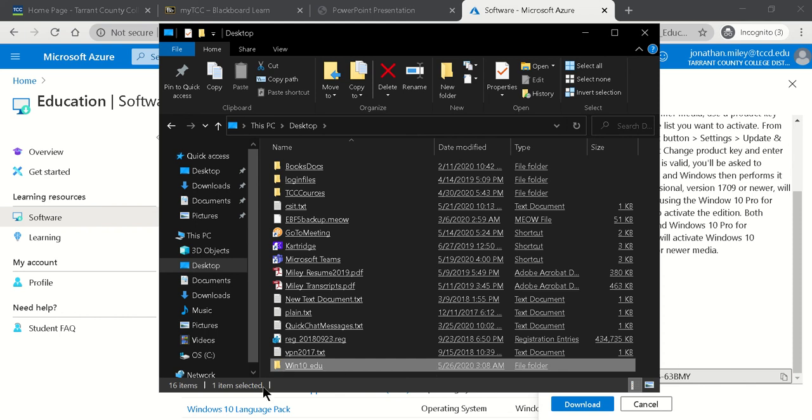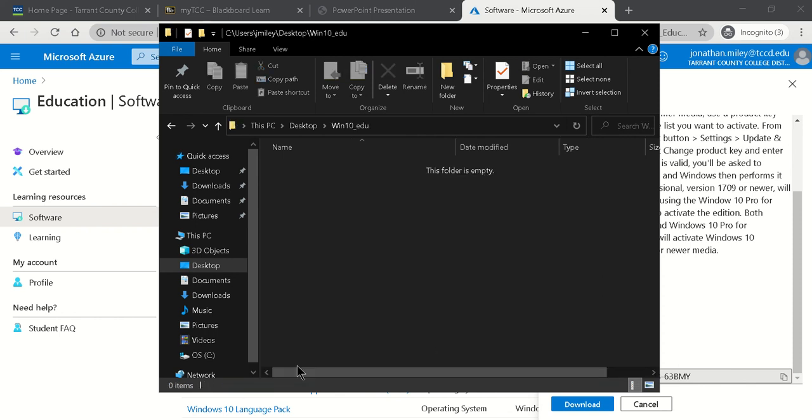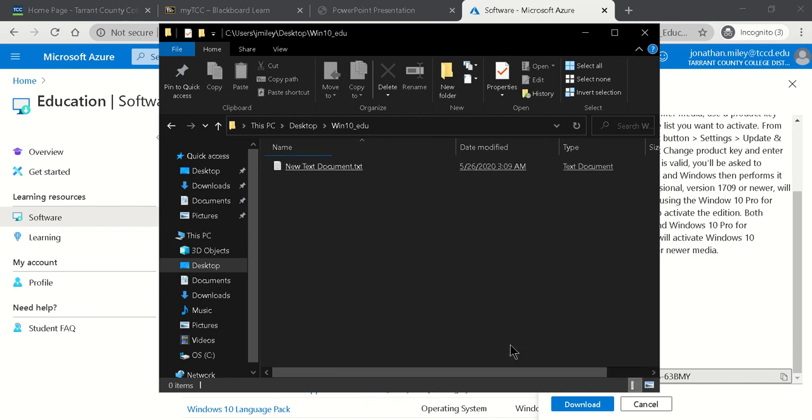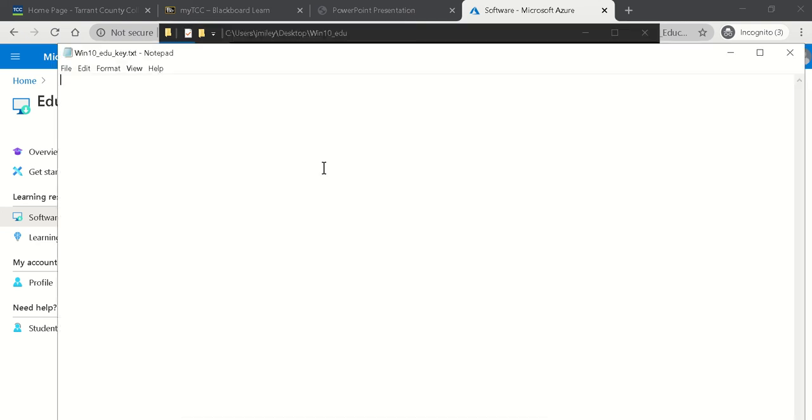Okay, I'm going to open my folder. This is where I'm going to put my product key. So I'll create a text file. I'll name that Win10 key. That way I know what it is. Open up my text file. We're just going to paste it. That's all we're going to do.